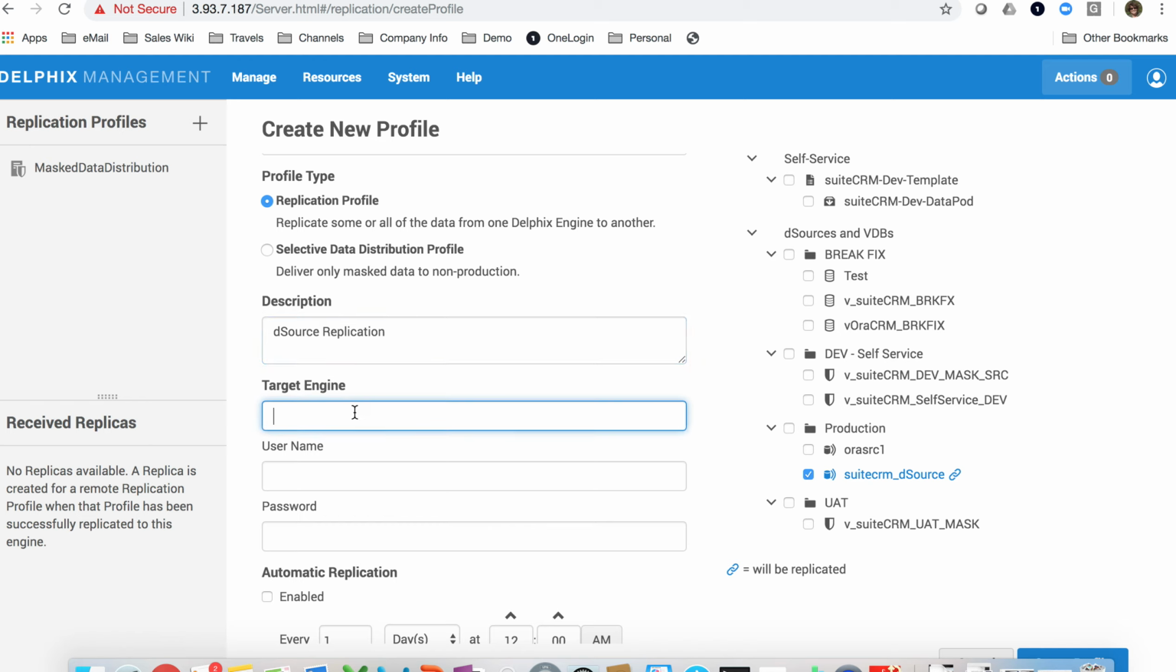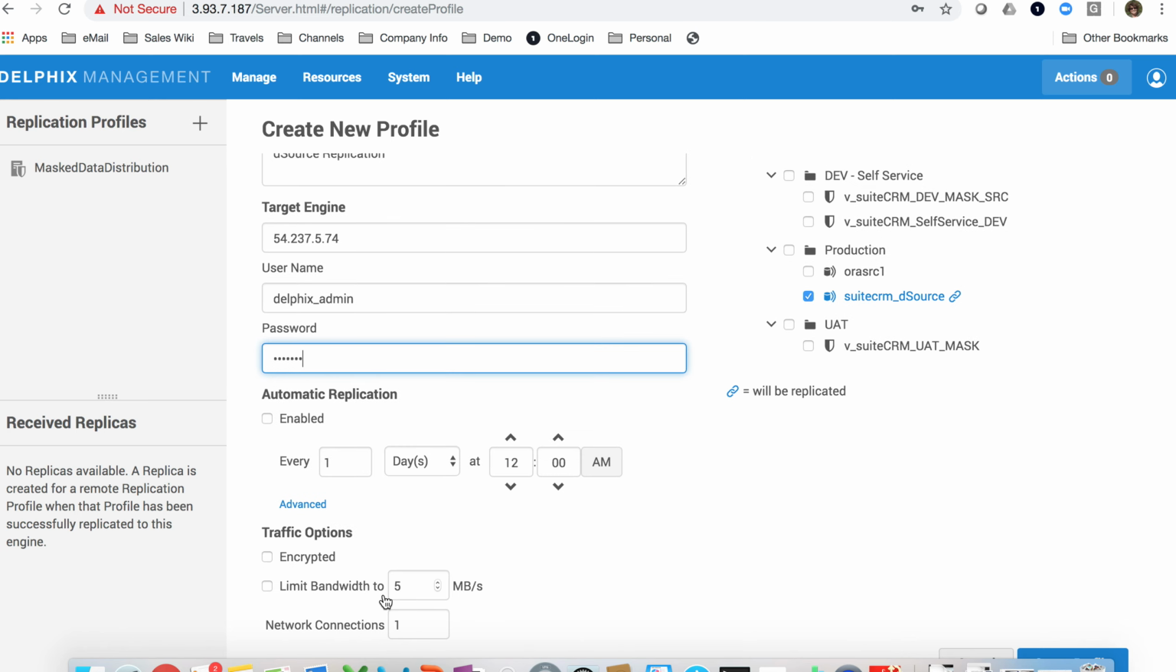I'll select the target engine, and that target engine is going to be this IP address. And the username in this case is going to be delphix_admin. Spell it right. If I wanted automatic replication, I can schedule it to happen nightly.